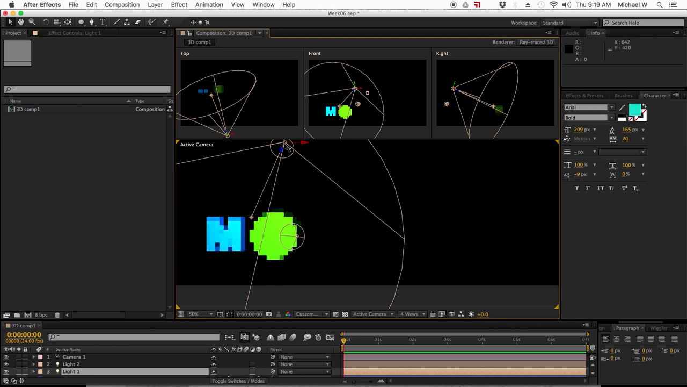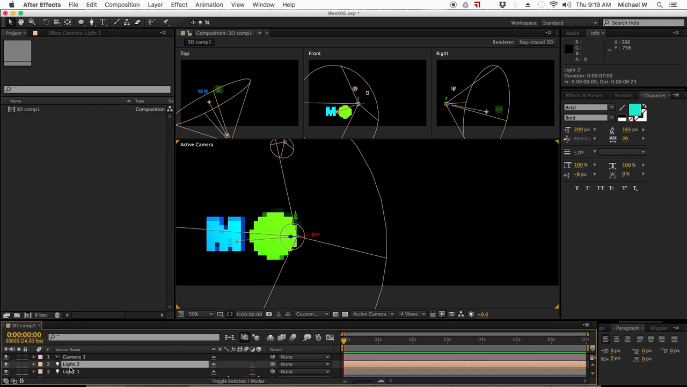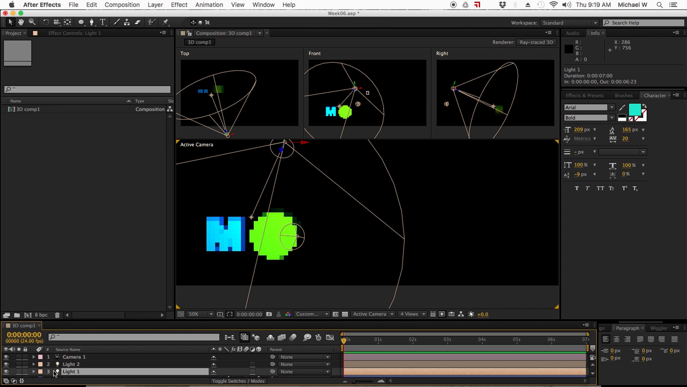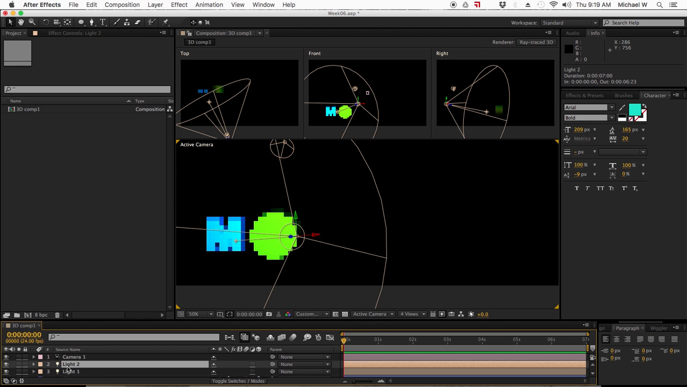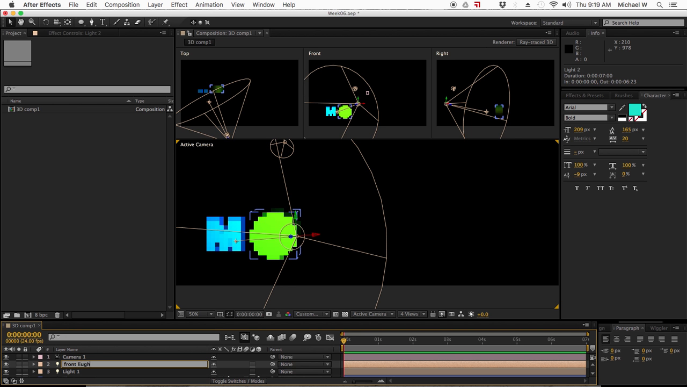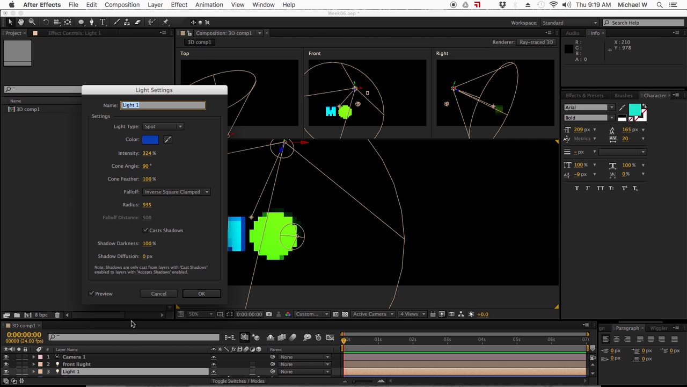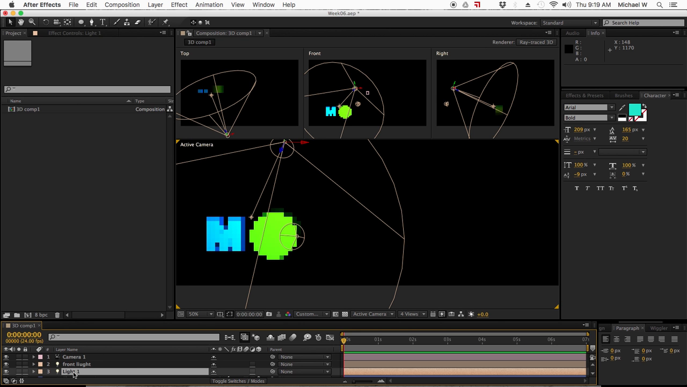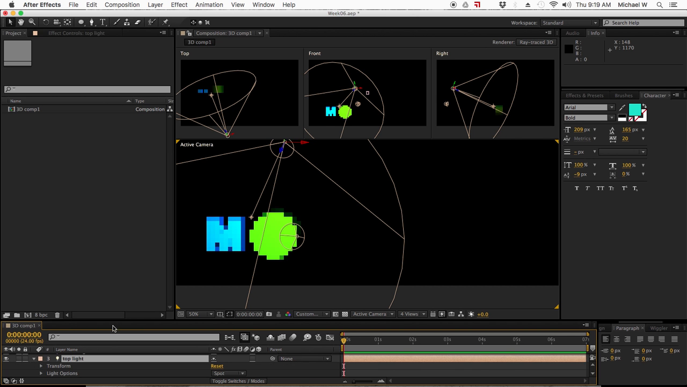I want the second light. Light 1 is pointing at the front. Light 1 we're going to have at the back. And you can see light 2 is pointing at the front. So I'll just rename this. I'll call this front light. And I know I spelled it wrong, but I don't care. And this one I will rename top light. And that one I spelled right just to show you that I know how to spell.